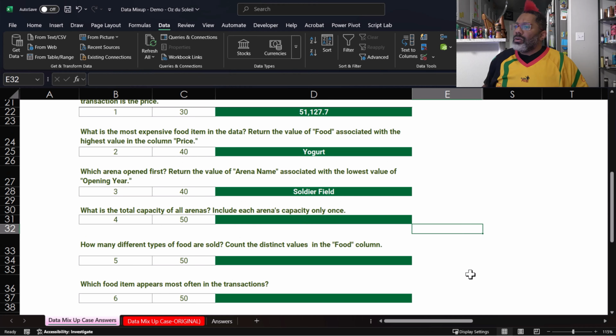Soldier Field. What is the total capacity of all arenas? That means I have to get all arenas one time, and I have to be especially careful because a couple of teams play in the same arena.